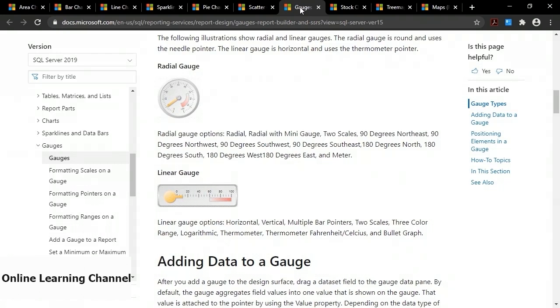Now, there are different styles of gauge which are largely personal taste. You see here there's a radial gauge and a linear gauge. They show the same information but in a different style.